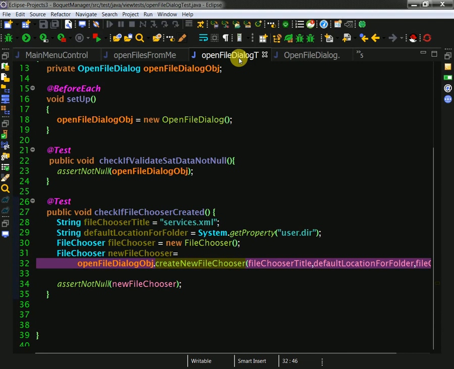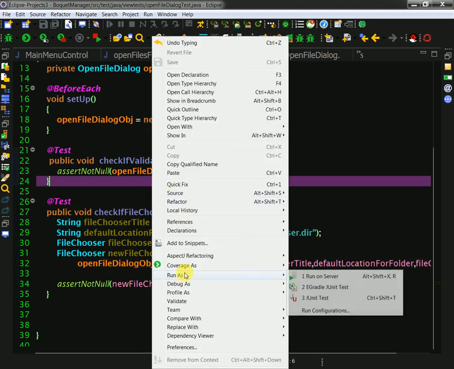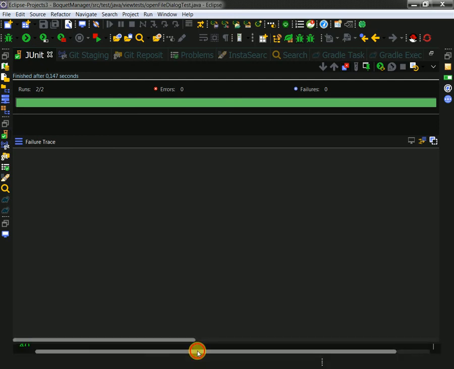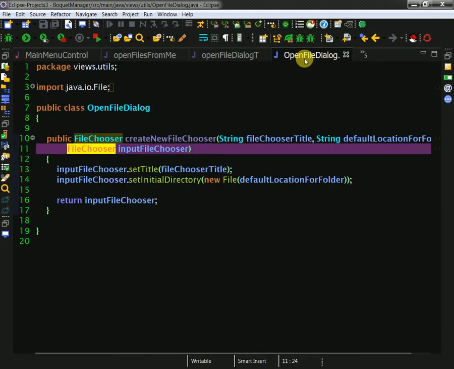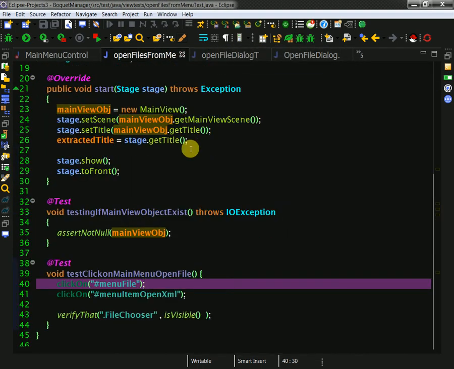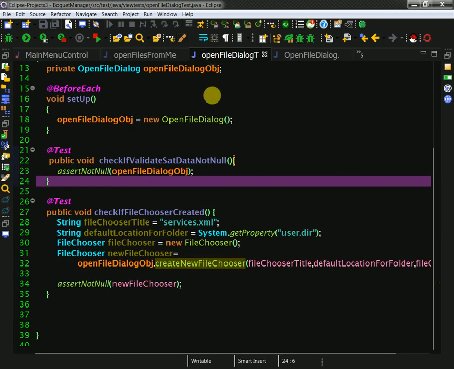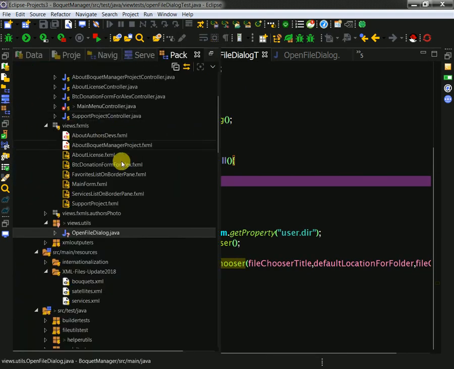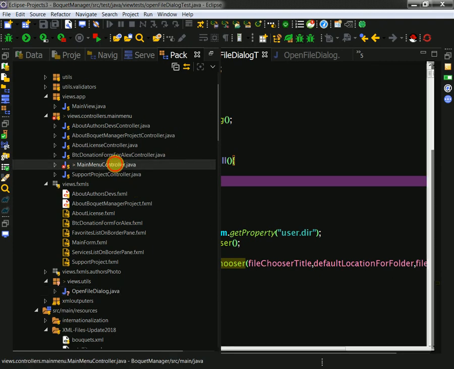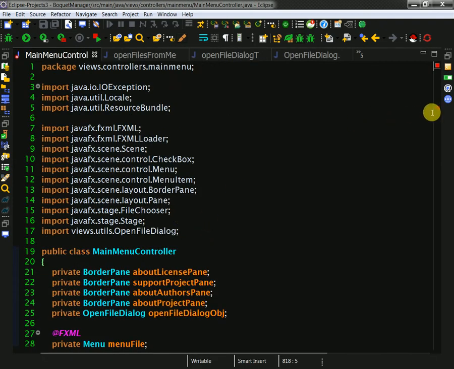Let me just quickly run all of my tests. Yeah, they are passing. Open file dialog, file chooser. So now I just need to work with my controller, like here, where I have my mistake.